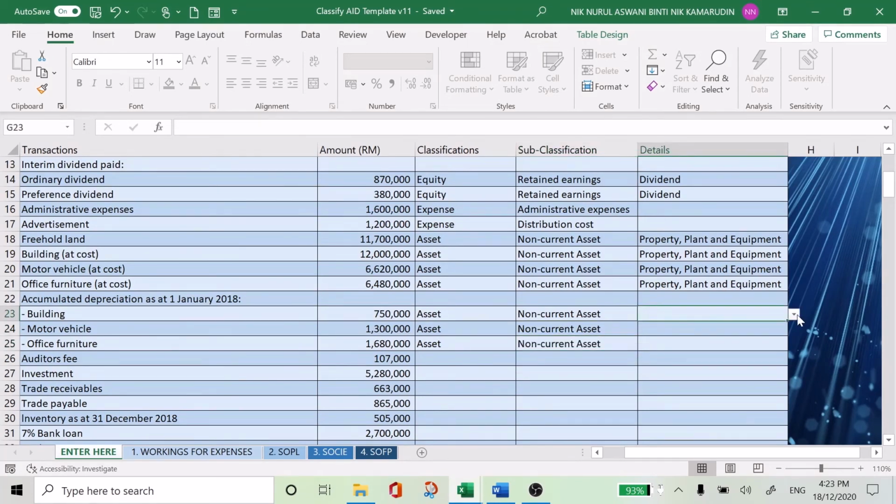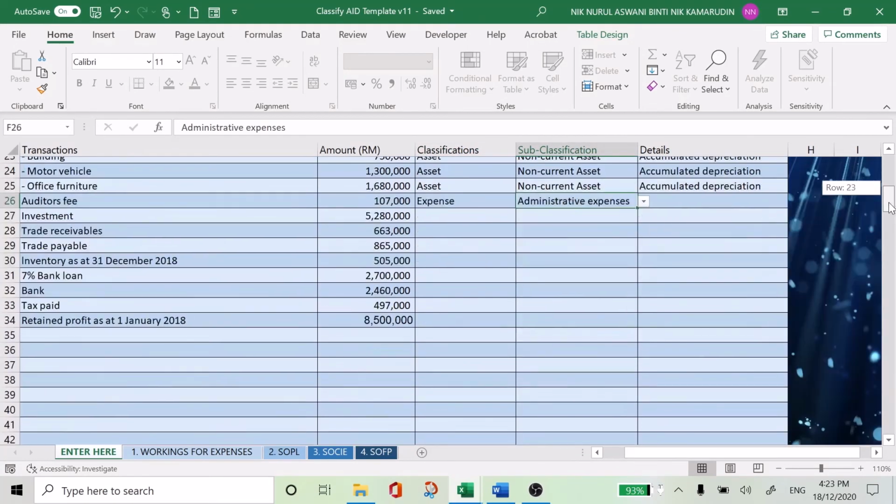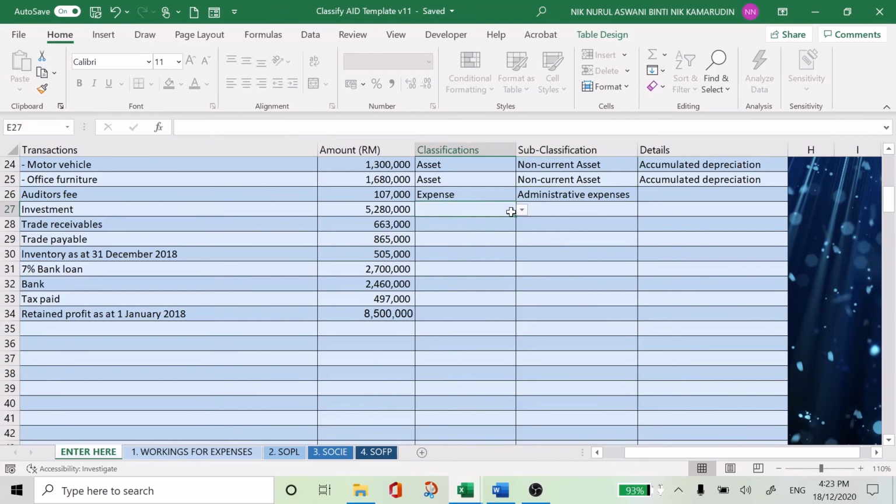So this is non-current asset for each of them, and the correct category is accumulated depreciation. The amount of accumulated depreciation here is for the opening balance. Next, auditor's fee, an expense, admin expense. Investment, this is an asset, non-current asset, category investment. Trade receivable, this is an asset.